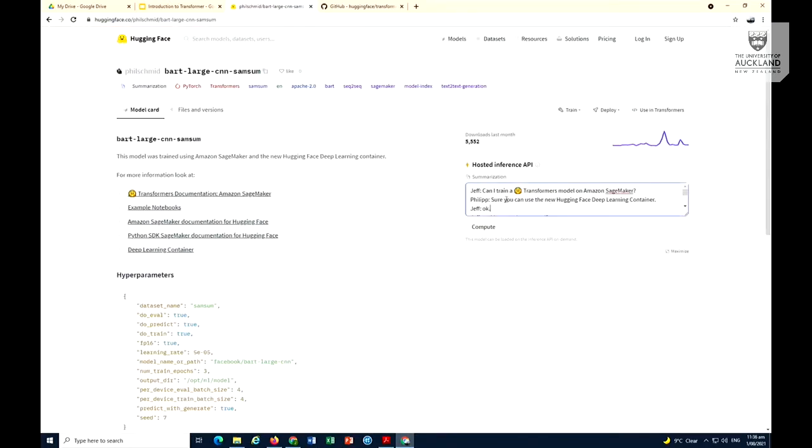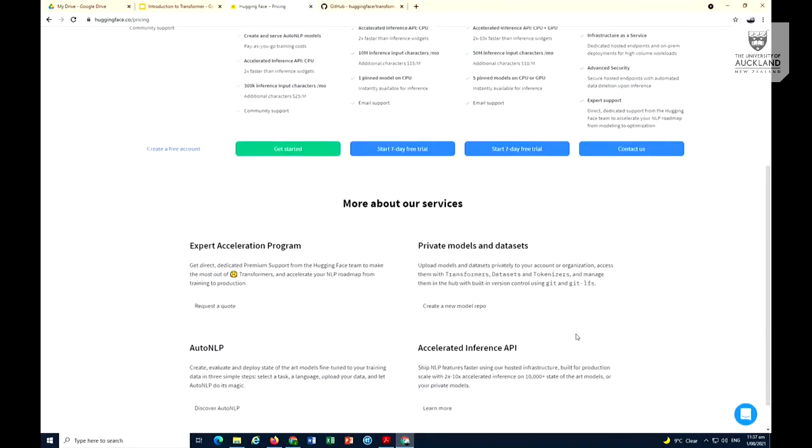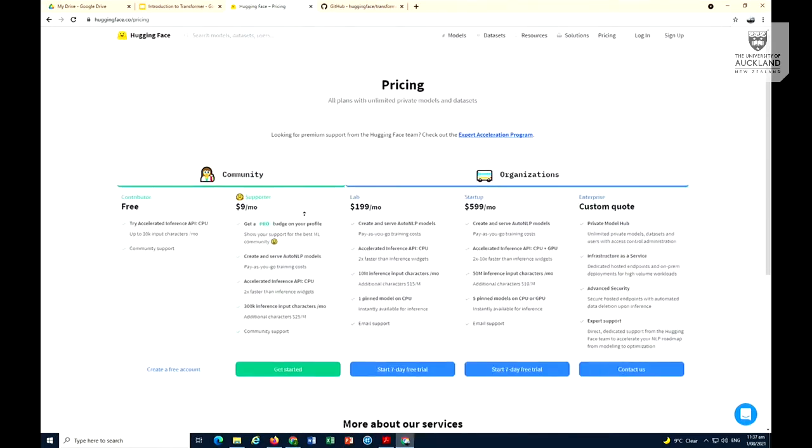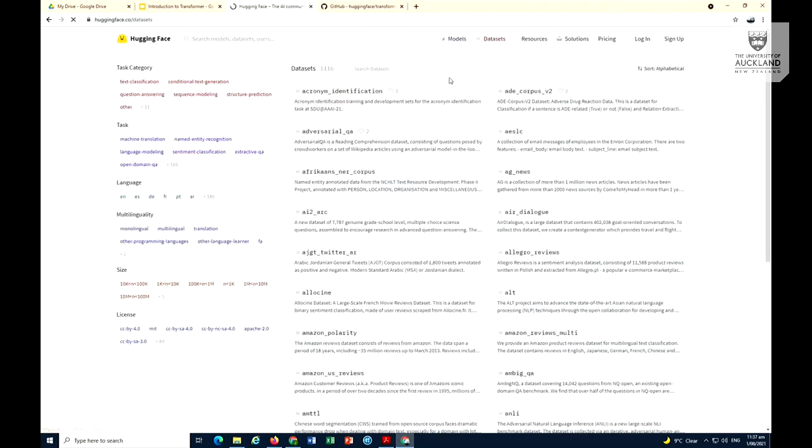Here you have a conversation between Jeff, Philip and others, and this is the model name. This model has been trained to summarize conversations. If you run it, it says Jeff wants to train a transformer model on Amazon SageMaker. I also haven't touched this part, because at the moment I'm not working, but it seems worth trying out. Read this. So that's models.